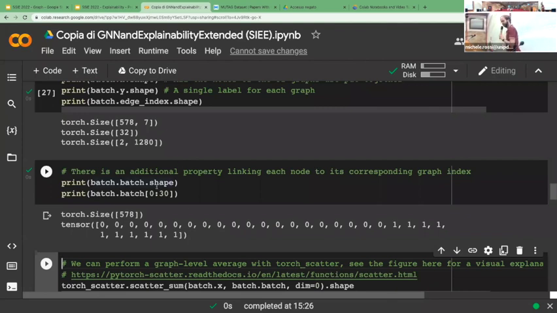So this is the interesting thing. Okay, so you see, this will be an integer from 0 to 31 for every node of this huge graph, telling you which original graph it belongs to. And you need that because you're trying to classify the graphs. So at some point you will need to average out the embeddings of each graph, not all the 32 graphs.